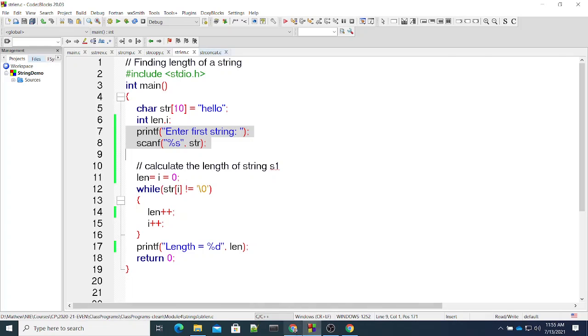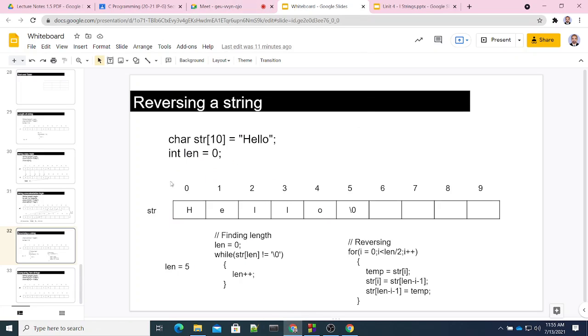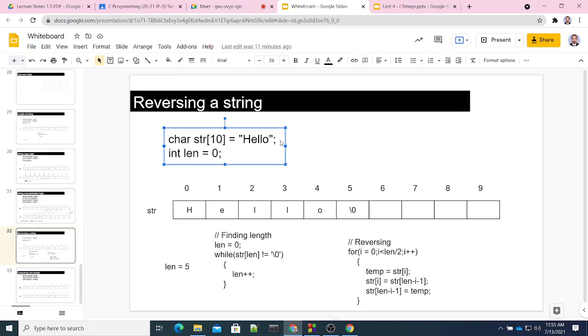Okay, so we'll first see what is the logic behind that, what is the core idea of doing the reverse operation. So if the input string is hello, the output should be OLLEH. That is the expectation. Okay, that is what reversing a string means. The characters will be put in exactly the reverse order.